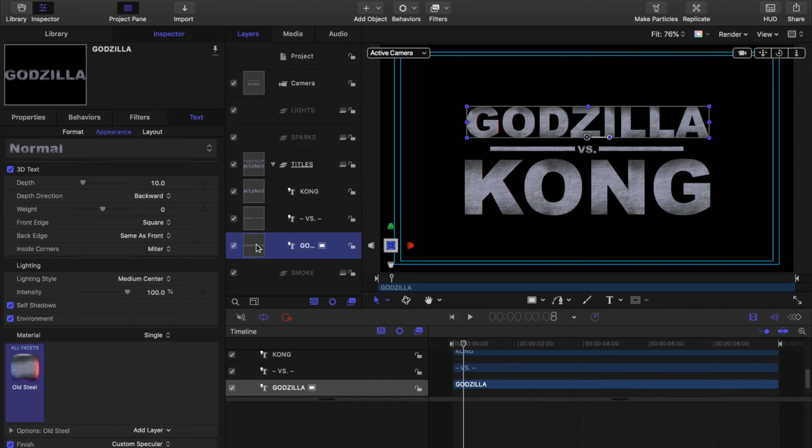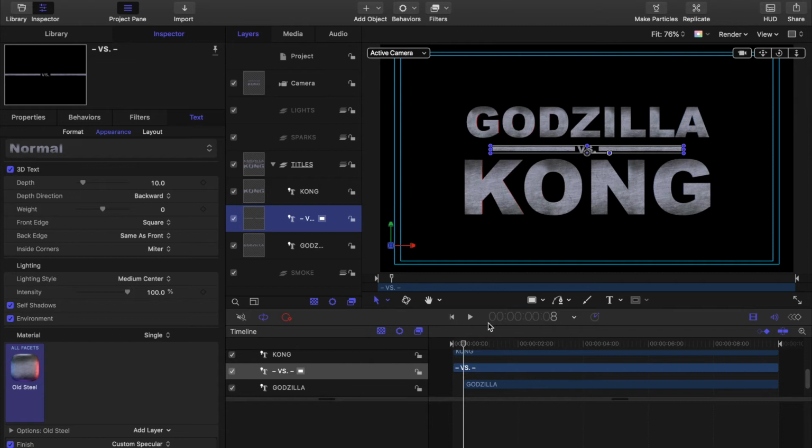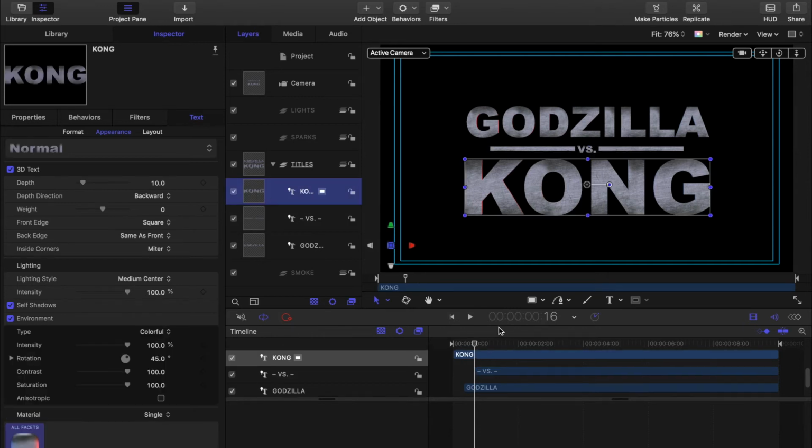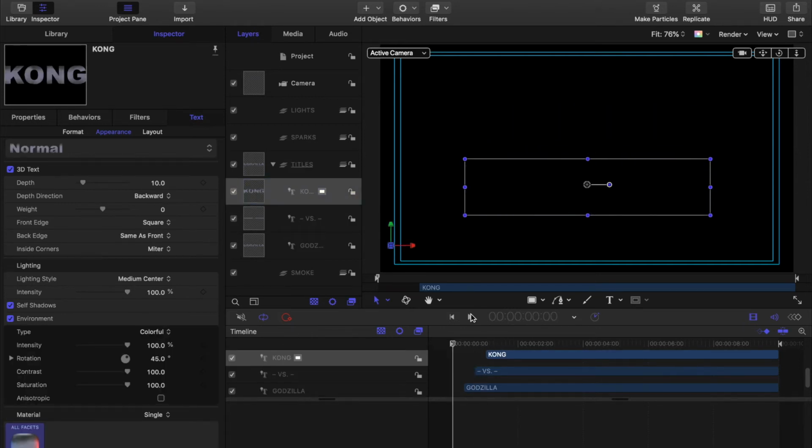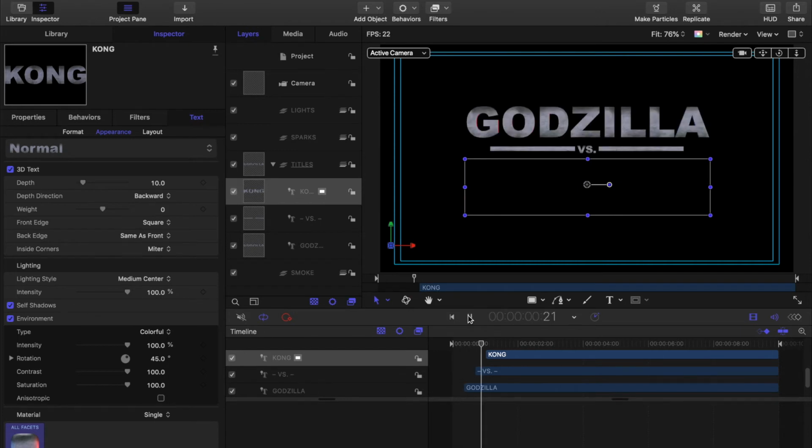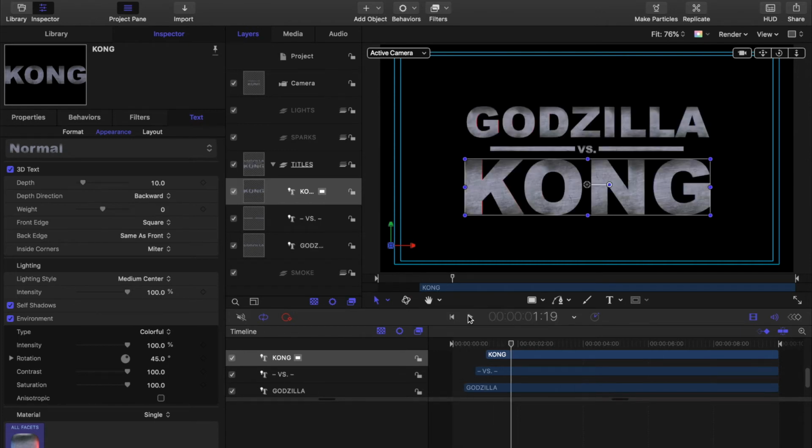So select the Godzilla layer, go to the 8 frames point, hit I for in, select the versus layer, go to the 16 frames point, hit I for in, and go to the Kong layer and the 1 second point, hit I for in. So if we play this back, you'll see it pops on, boom, boom, boom, just like in the trailer we have. And so now we just need to animate the camera. Let's hit the record button.